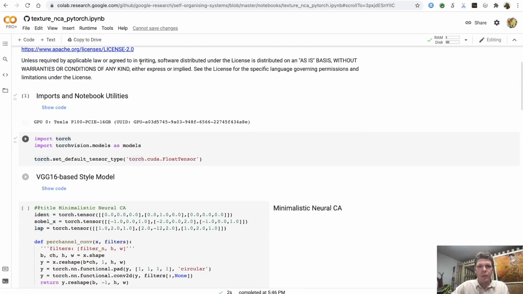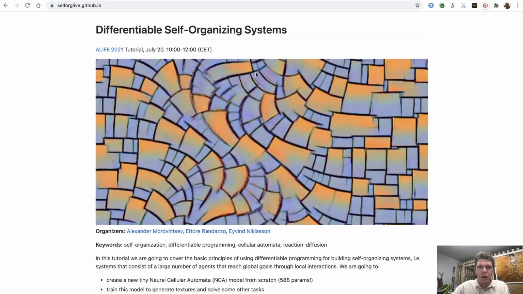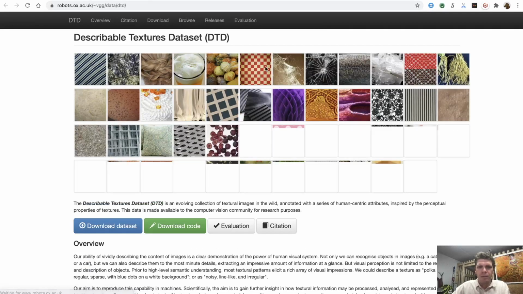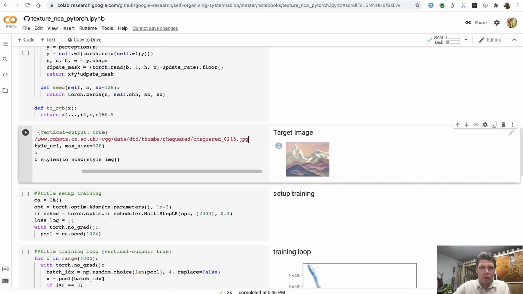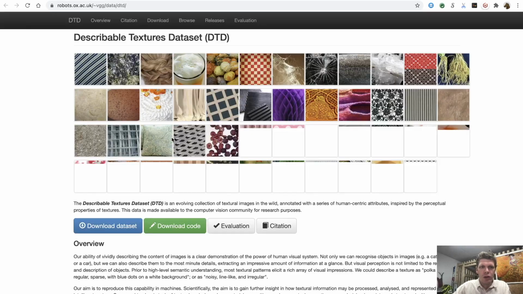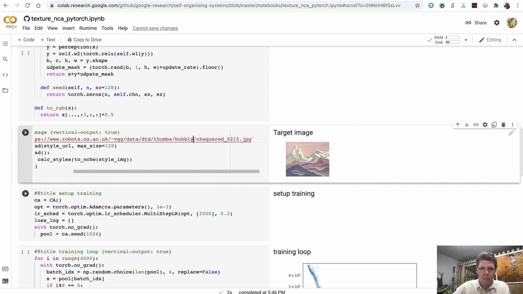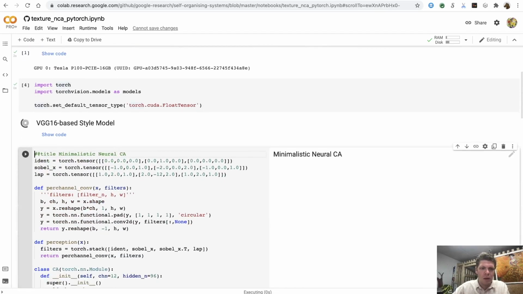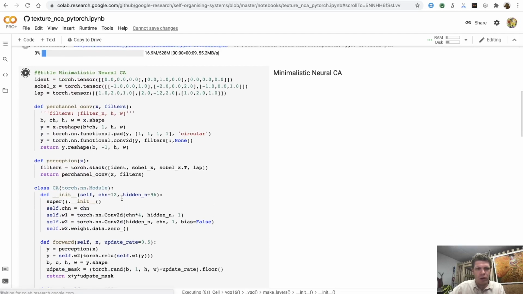Now we can pick some pattern. Let's pick those nice bubbles from the DTD dataset. I will replace the URL of the image that I'm using as a target, so it's bubbly_0101. Oops, I didn't run all the cells. And now we should probably be ready to start training.